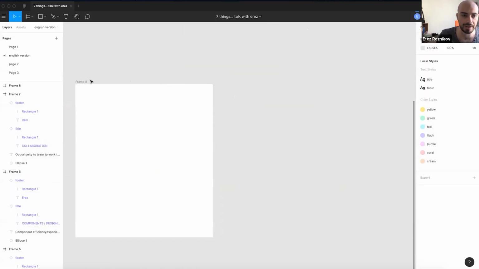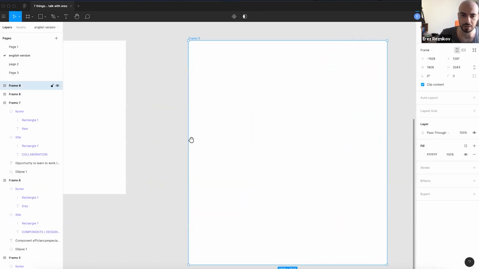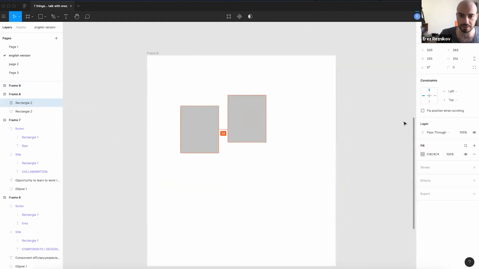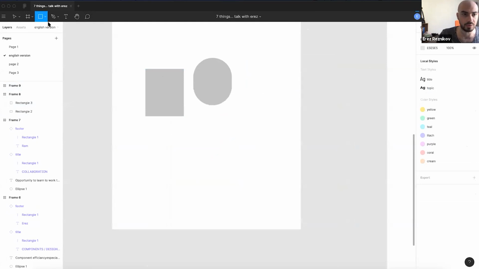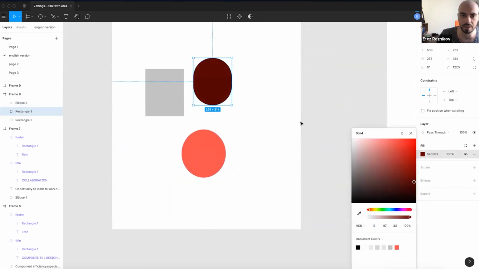So let's assume that we have a frame, and we want to have another frame, maybe larger. And we're going to have a couple of objects: a rectangle, maybe a rectangle with some round corners, and maybe an ellipse. Let's paint them in different colors so it's easier to identify.